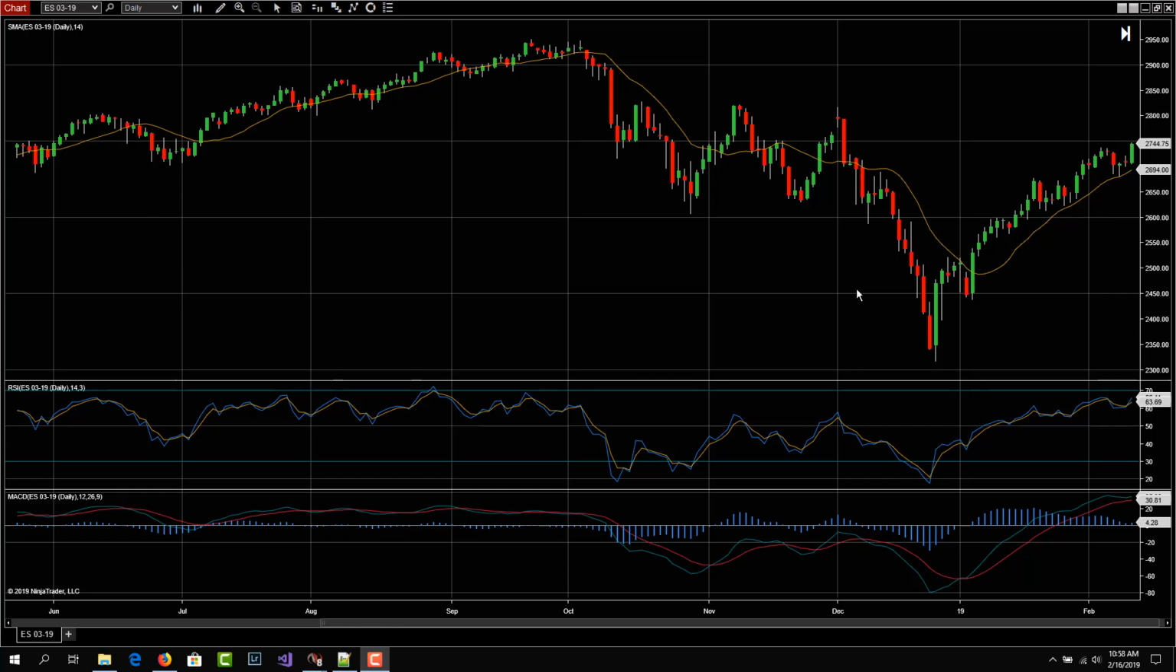So you can see here that I have three indicators added to this chart. First, I have the simple moving average. Then in the second panel, I have an RSI indicator. And in the third panel, we have a MACD. If I want to change the appearance of the SMA, we'll start with that.